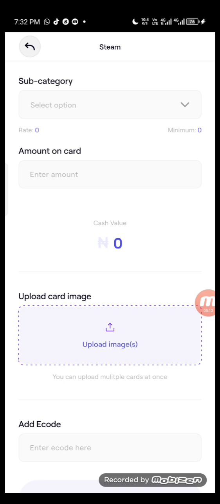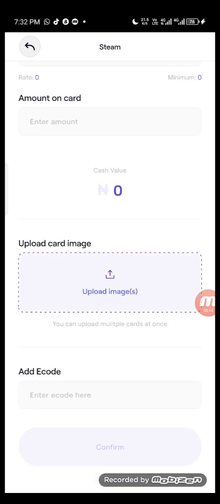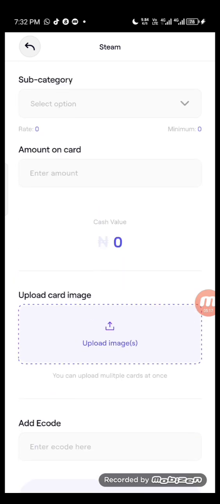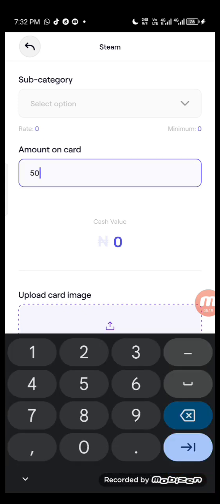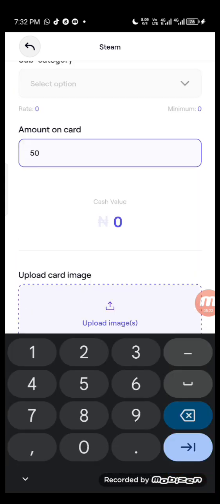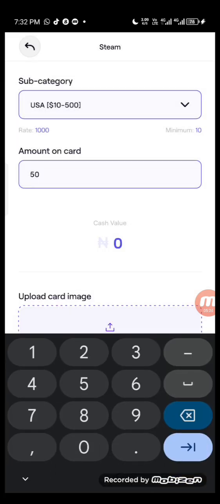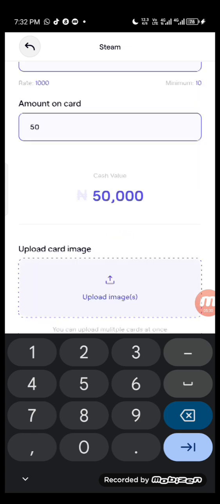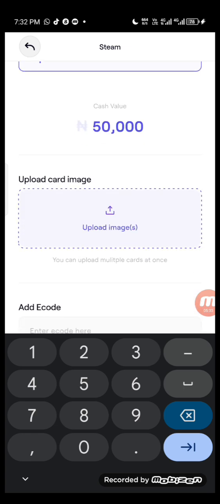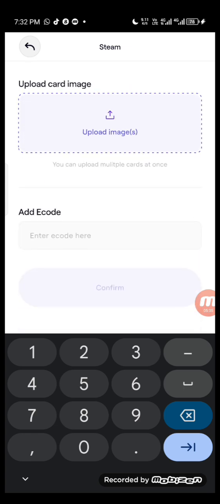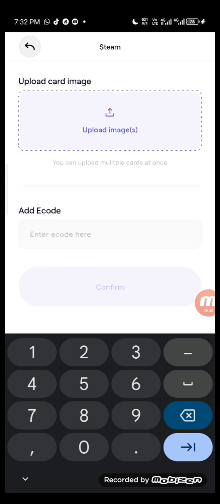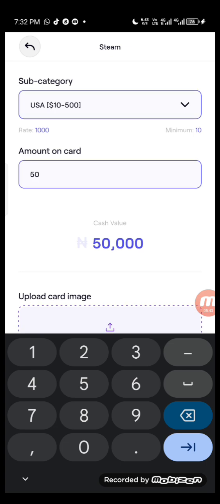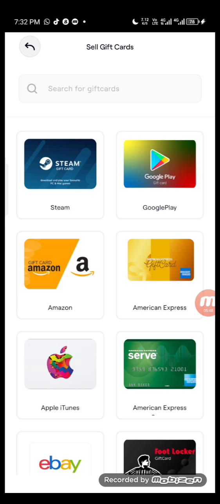Once you select it, you put the amount of the card and you upload the card. Once you upload the card, they will show you the amount in Naira straight away. Okay, let's choose the card. Let's choose it like this. You can see your rates instantly. This is what you are getting, and you upload the image of the card and put the e-code. Once you put the e-code, you click on confirm, and they will process it within some minutes and credit it into your bank account. That is how easy it is.